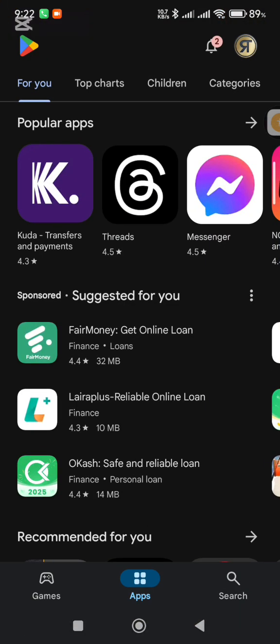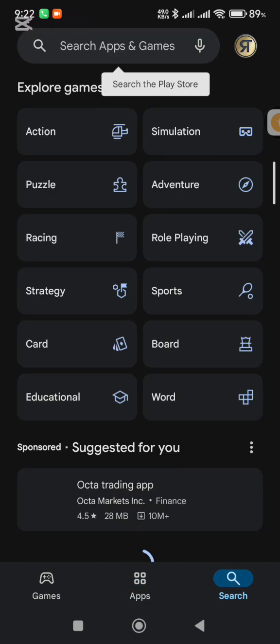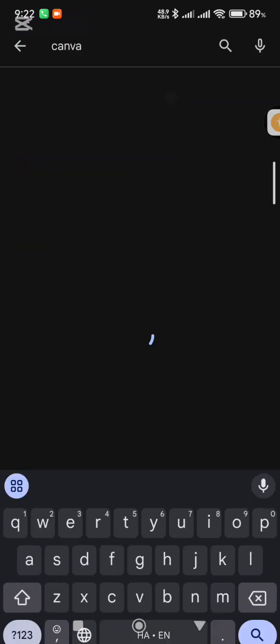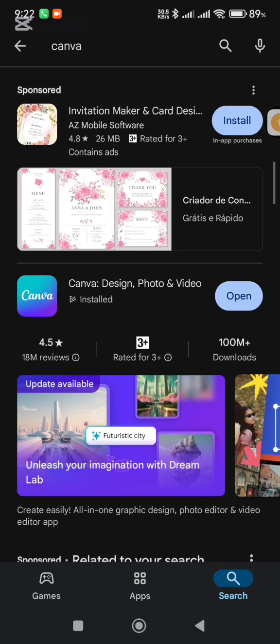From the Play Store, search for Canva. This is Canva. So look at the logo of Canva. I already have the logo of Canva. So if you didn't have it, you will see install. So you click install and wait for it to install.